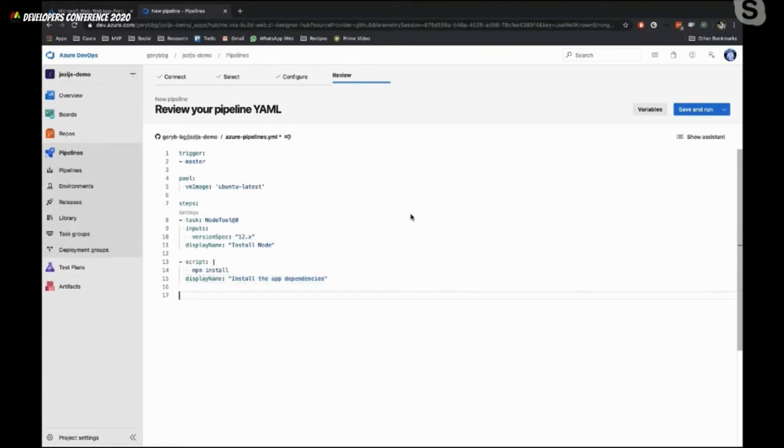Then we will add another script. We spoke about testing. So our next script is going to run all of our tests just by running npm test. And I'll show you what it's actually running in a moment. Let's give it a display name and say run the unit tests. Once our tests are passing, we know that we are ready to start deploying this application to the cloud.